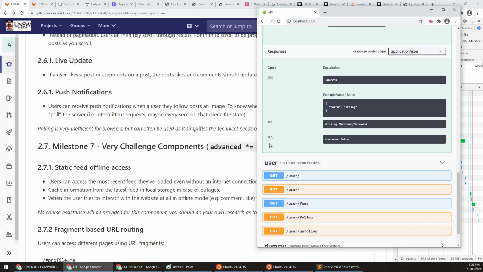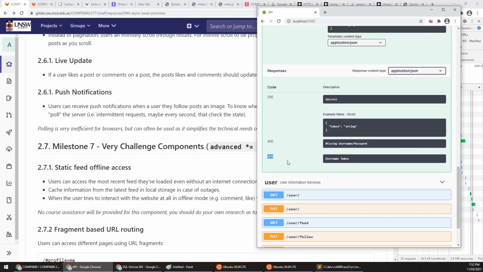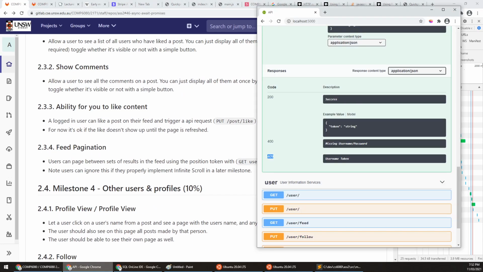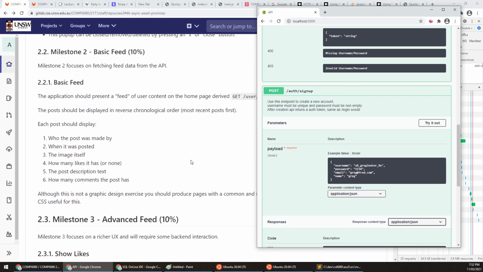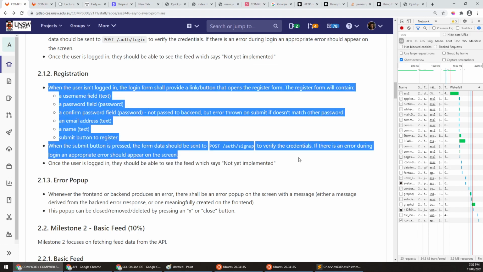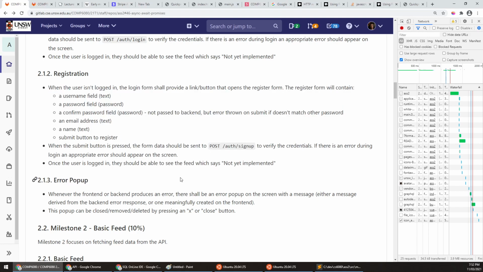But basically, if you get a 409, then the front end just has to say username taken. But I don't even think the specification says what should happen if they try and sign up with a current username. Was it? If there is an error during login, an appropriate error should appear on the screen. Okay, I maybe take that back. I think that pretty much clearly says, if you try and call sign up, when this says login, it kind of means register.